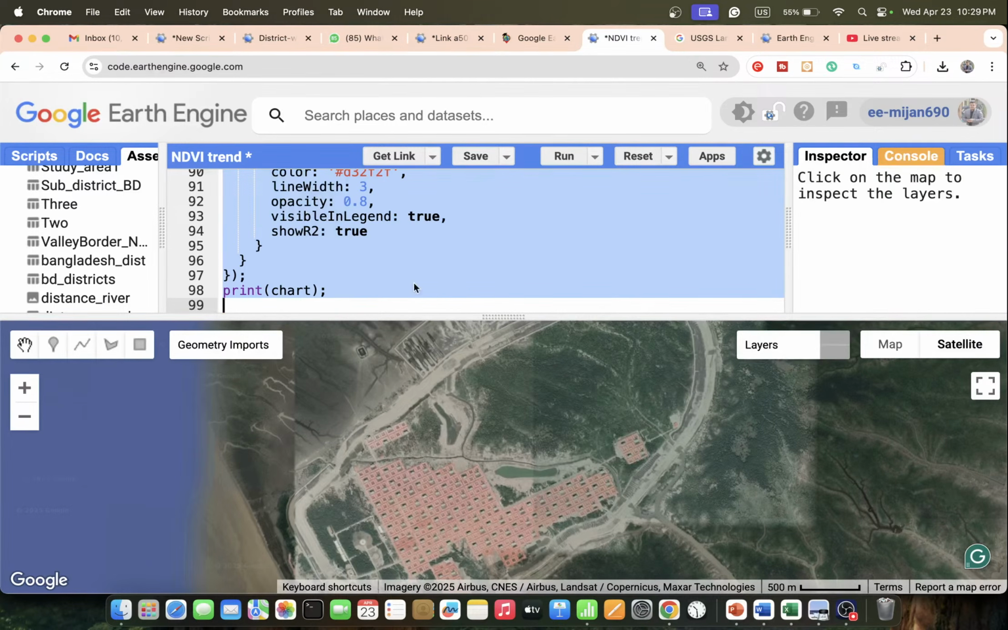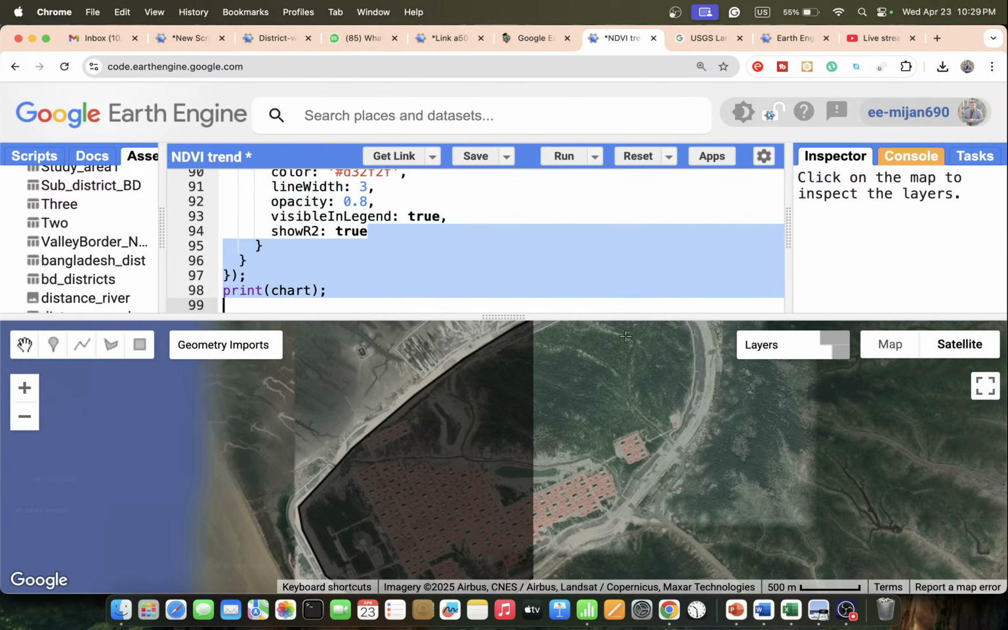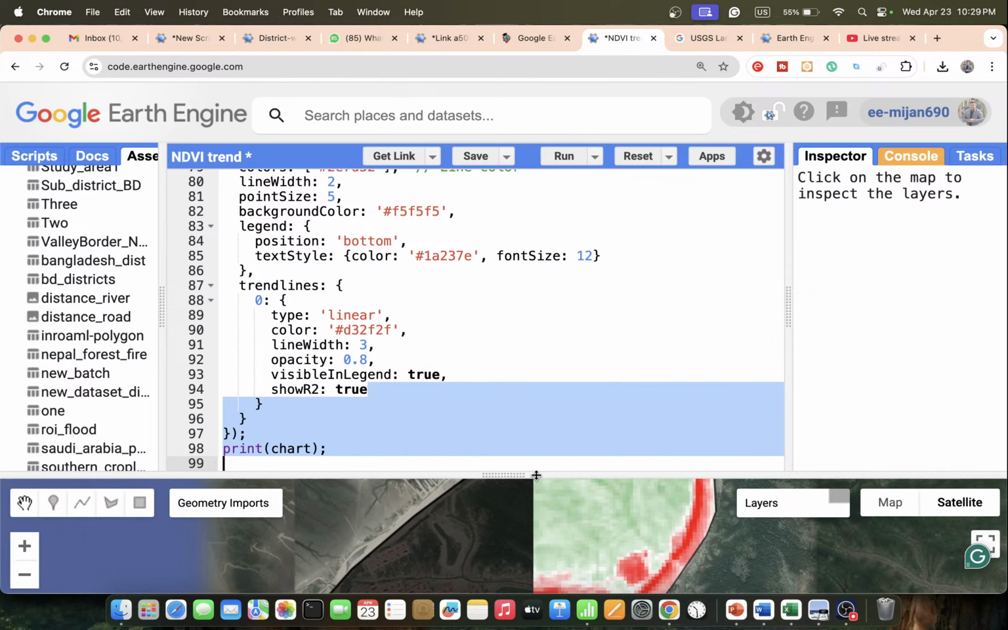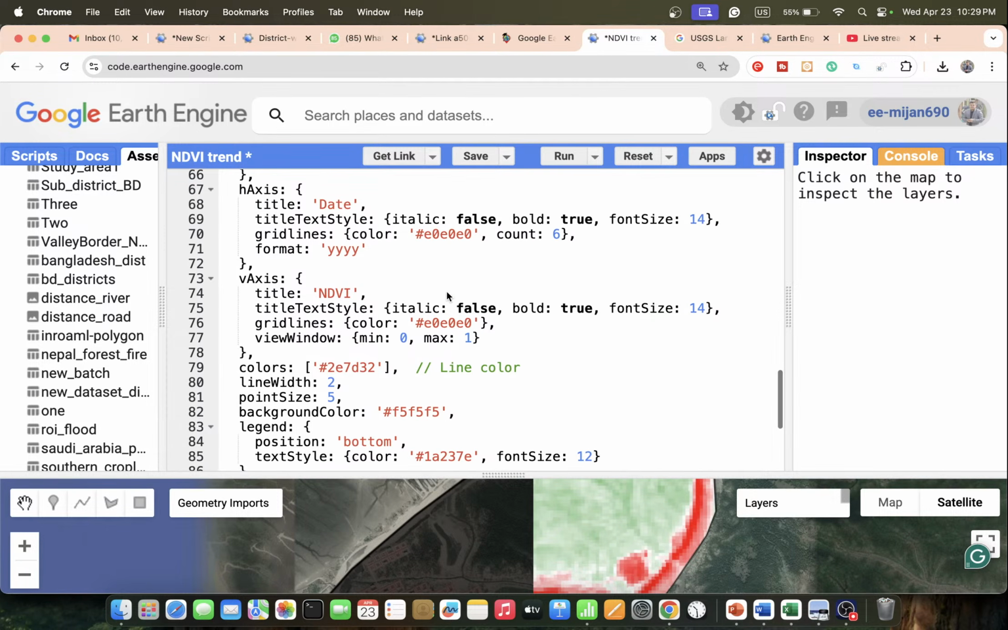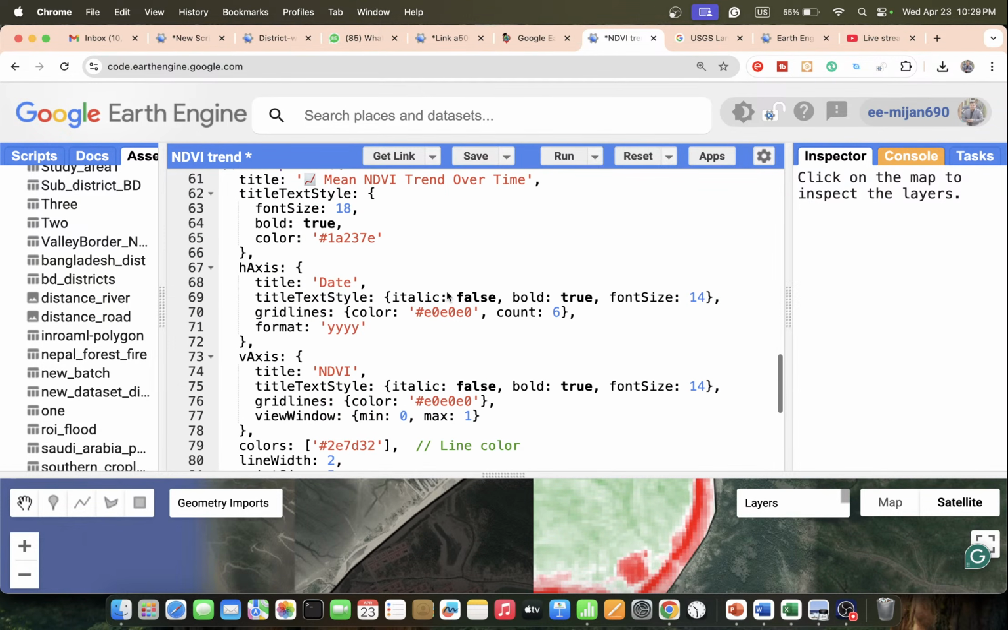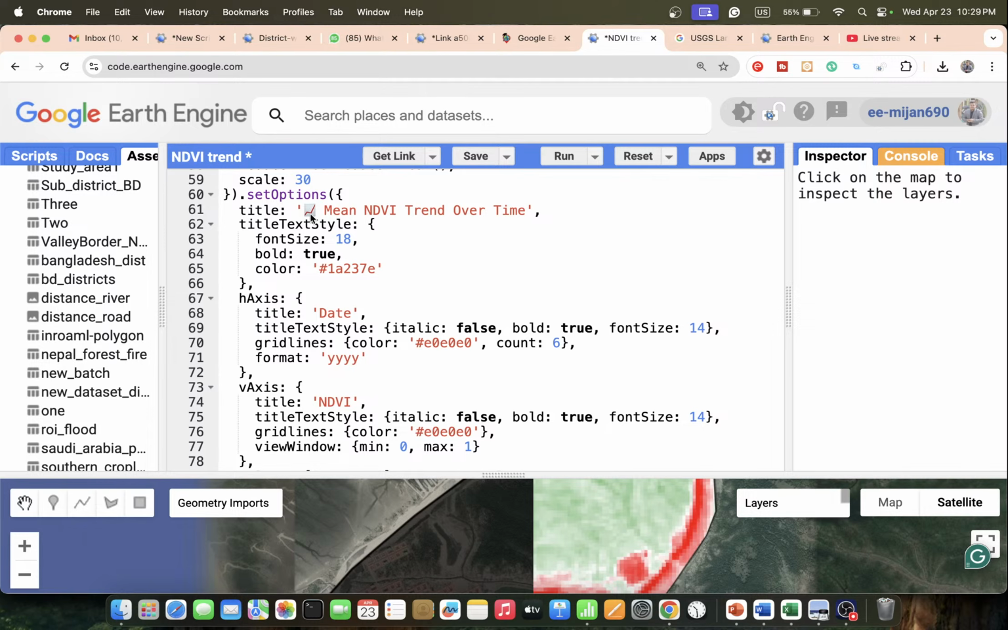Now it creates the chart, and we also add the trend line that you can see. For the trend line, we add the linear trend line and also the color, line width of the trend line, opacity, visible in legend, and show R squared value. Just add these arguments, and you can also add different styles for creating this chart, such as title, with symbol, font size, bold, and color.